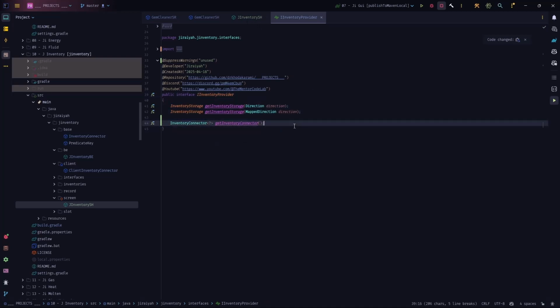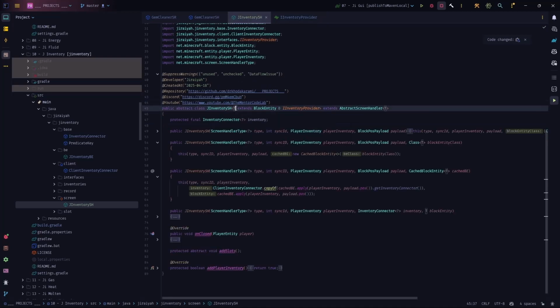Because of that, I just added this method inside IInventoryProvider, and here I said that now the T needs to be a block entity, but at the same time it needs to be an inventory provider. So now that we know that T is extending inventory provider, I can just call this method on T, and that means that when I get this guy, it returns a T for me, so I can call get inventory connector.